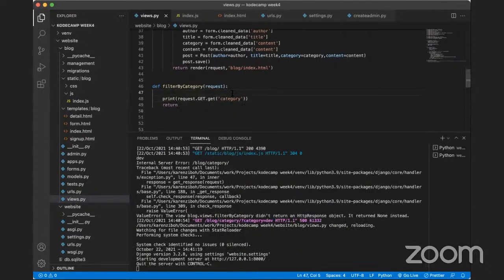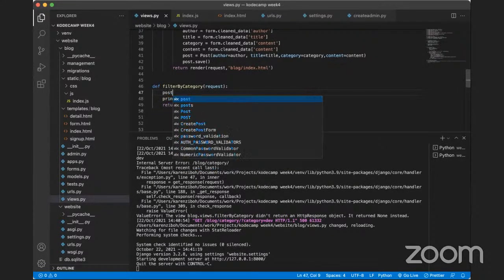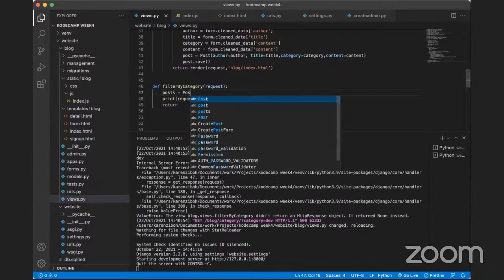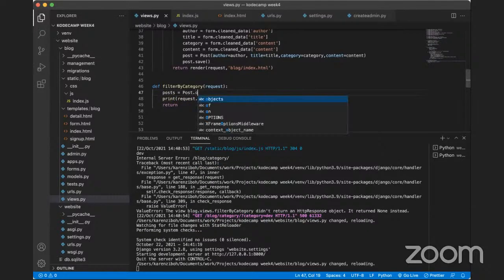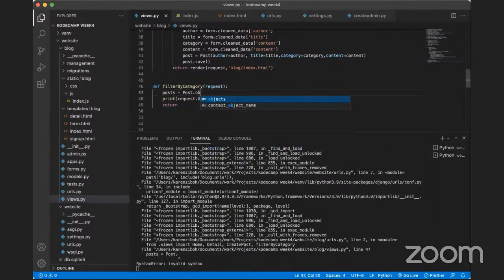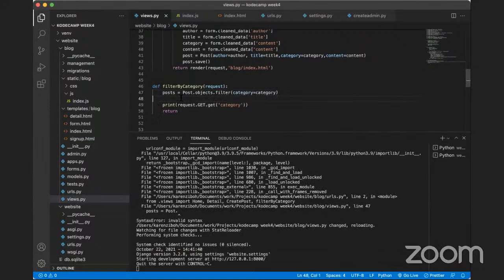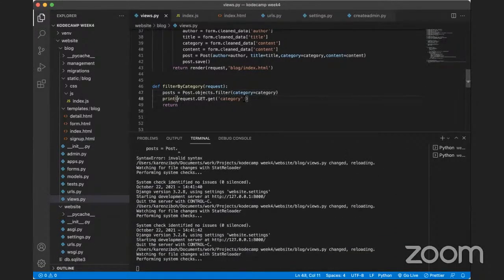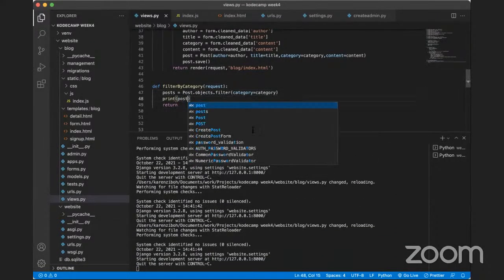Our posts using that category. So we'll just say post is equal to post.object.filter(category=category). Okay, so let's print out our posts and see what it brings out.